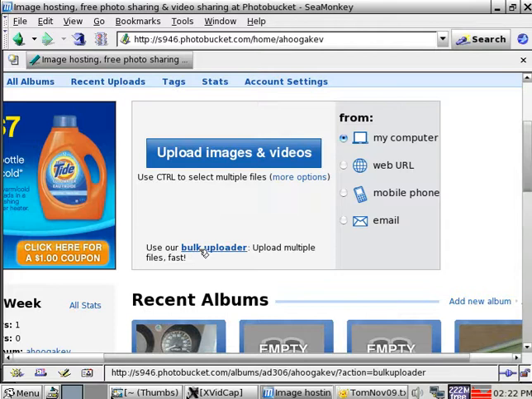And also notice at the bottom where it says recent albums, it says add new album. This would be one place where you could add a new album if you wanted to say, well, I want to make a new one called Tom Motor. But we'll just do it this simple way. We'll just click on bulk uploader and see what happens.